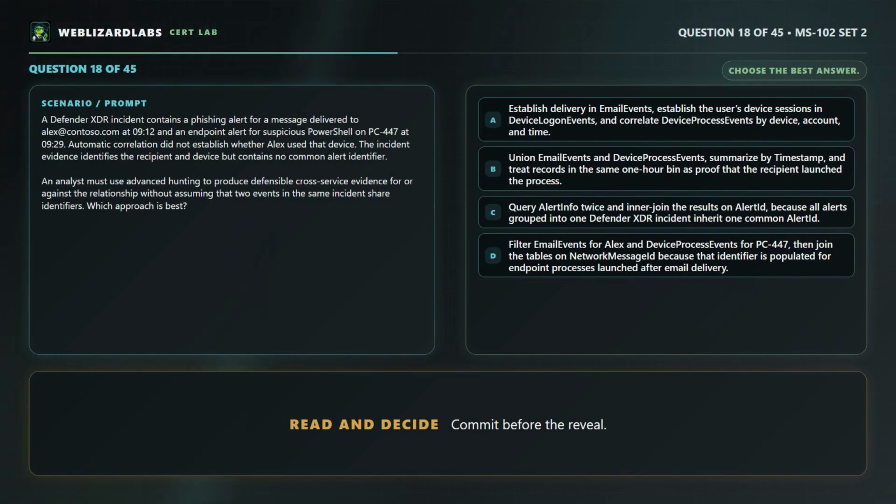Question 18 of 45. A Defender XDR incident contains a phishing alert for a message delivered to alex@contoso.com at 0912 and an endpoint alert for suspicious PowerShell on PC 447 at 0929. Automatic correlation did not establish whether Alex used that device. The incident evidence identifies the recipient and device, but contains no common alert identifier. An analyst must use advanced hunting to produce defensible cross-service evidence for or against the relationship, without assuming that two events in the same incident share identifiers.